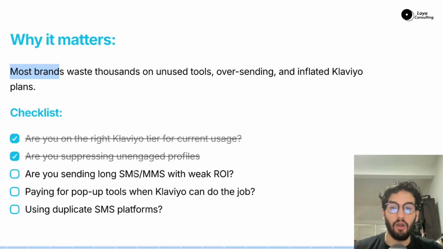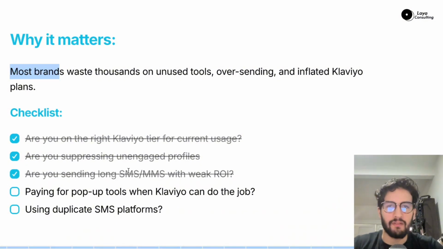Is the brand sending long SMS, MMS with weak ROI? And for the most part, MMS, so using images or GIFs on your SMS, they pretty much, for the most part, don't make any difference. And they are way, way more expensive. So I'll actually just stick to text-based SMS for the most part, right? Just a quick tip right there.